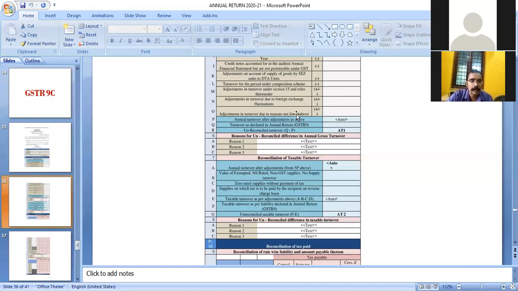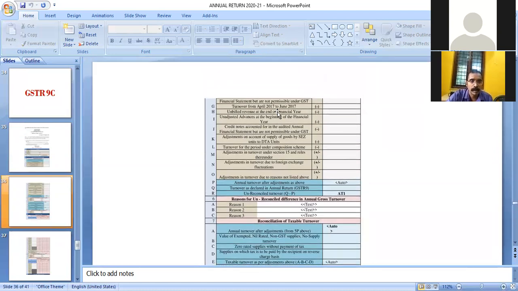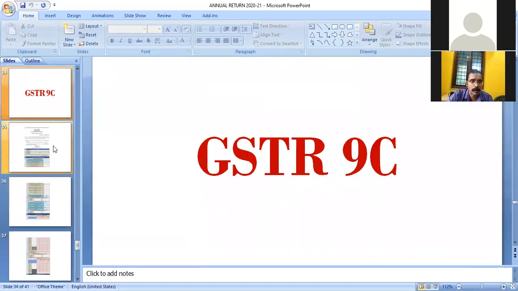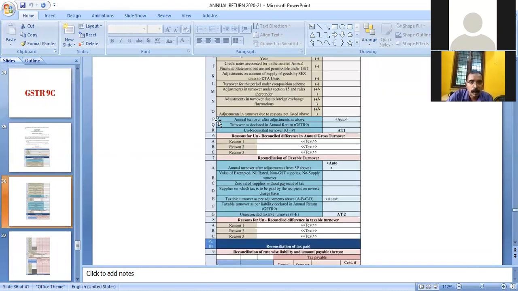If there are any adjustments in turnover due to any reason which is not listed in the earlier columns, column number B to column number N, then it is to be included in column number O, adjustment in turnover due to reasons not listed above. That adjustment should be added or deducted so as to arrive at the balance as per GSTR 9.